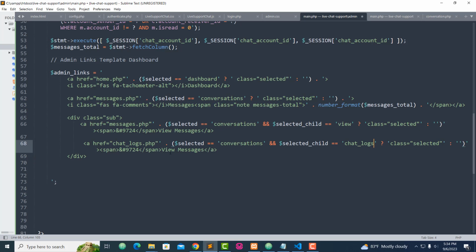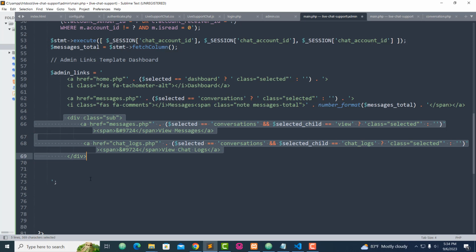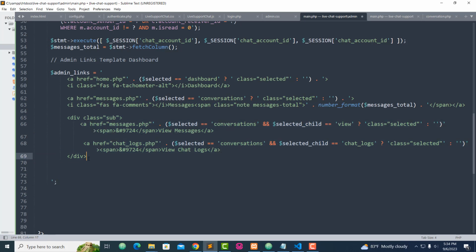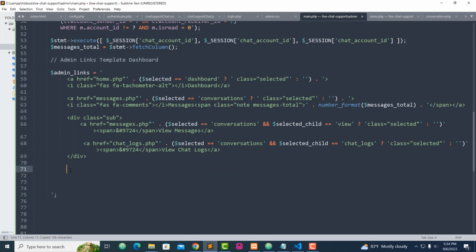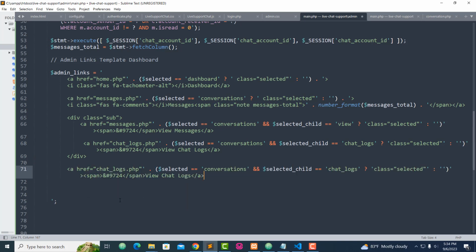And now we are going to change this one right here. We are going to keep the view and change messages to chat logs like this. These two only, this is one block of code. Skip one line, and I'm going to do pretty much the same thing and make some changes. Copy, remember this is one block of code, and now only copy this, paste it after the closing div right here.